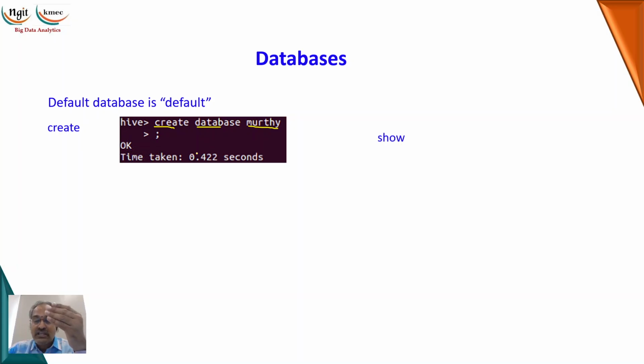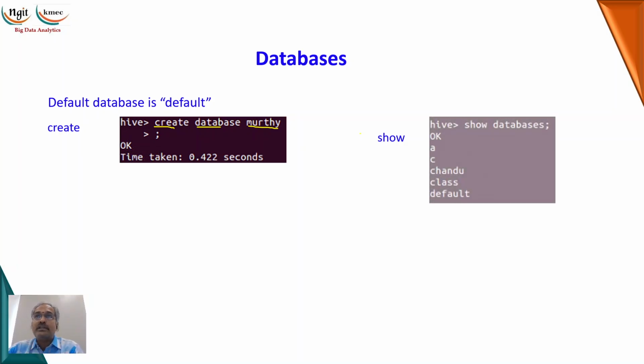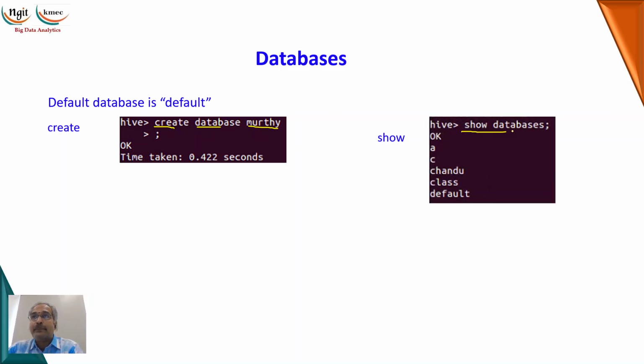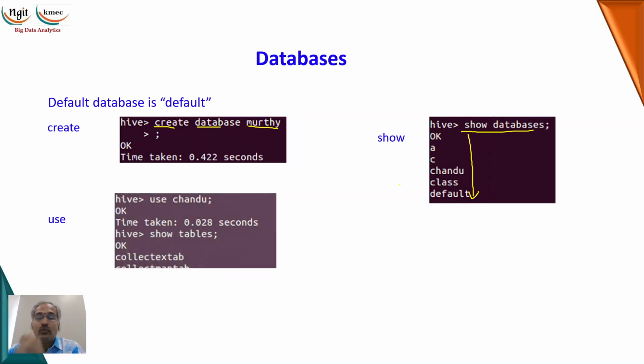And if you want to see all the databases available, simply you can give show databases, so that it will give you the list of all the databases available. Okay, and then use. If you already created one database and want to use that particular database, then you have to use the command use database name, so that the database will be used.